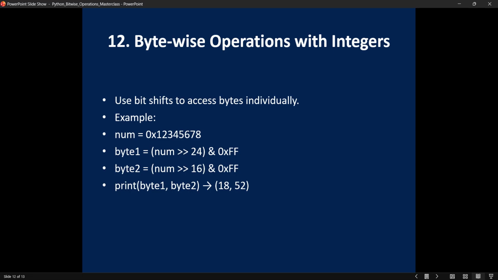Byte-wise operations with integers. Python integers can represent multiple bytes. You can extract each byte using bit shifts and masks. This is useful for encoding, networking, or reading binary file data.